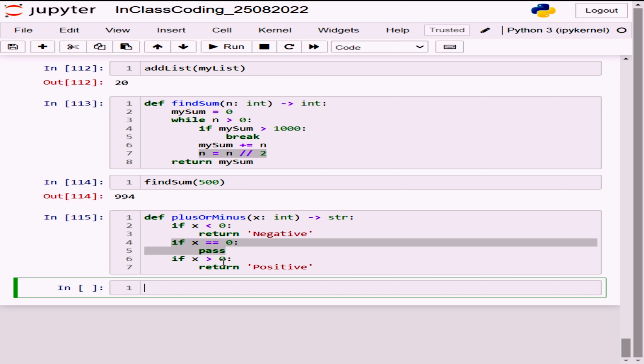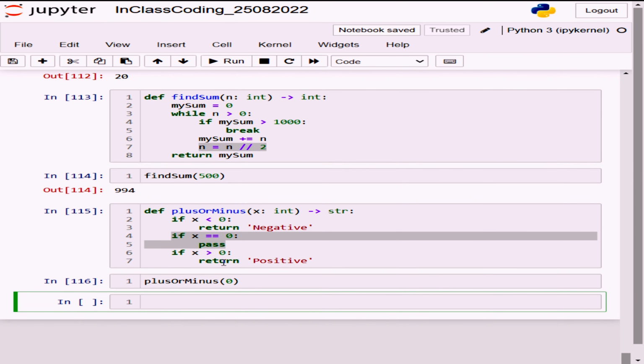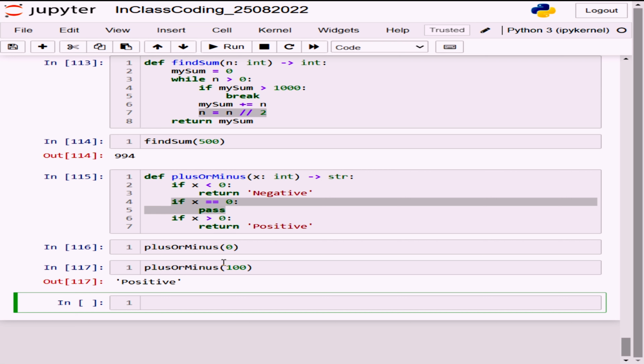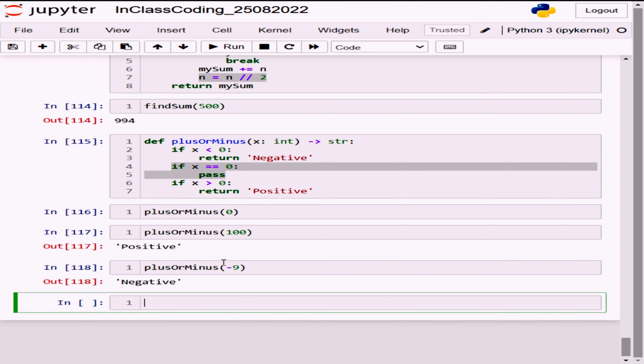So if I call plus or minus of, say, 0, see, nothing comes. At the same time, if you ask plus or minus of 100, it is positive. Plus or minus of minus 9, it's negative. Only when you give 0, it passes that value, it skips that, it's not going to do anything.